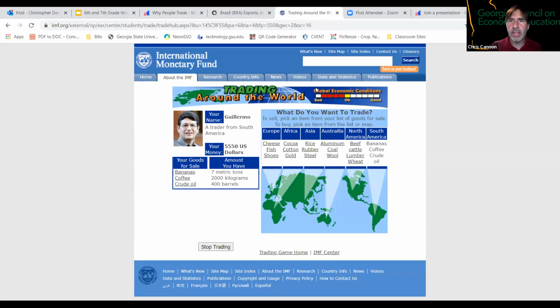Now, if you look right above here, there's this little section. It's telling me that the economic conditions are bad. And since the economic conditions are bad, I might not be able to get as much money for my items. So now might be a good time for me to go buy some stuff, because I want to try to buy some items too.